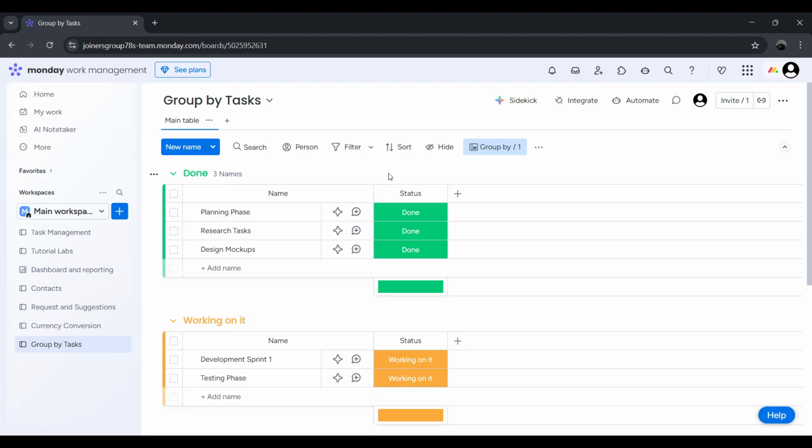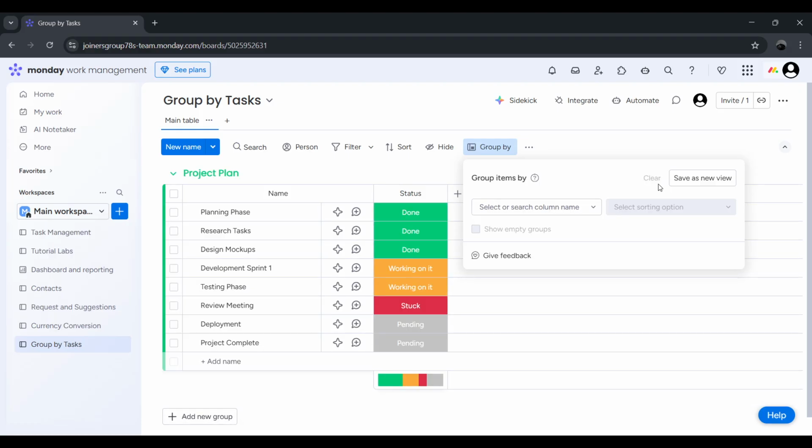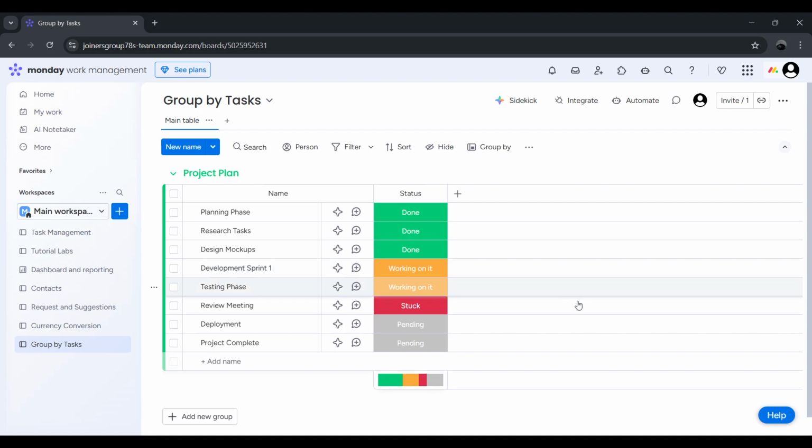If you want to revert back to your original grouping structure, simply click the Group By dropdown again. You'll notice a Clear option in the top right corner of that menu. Click Clear and your board will return to its default grouping setup. This flexibility means you can experiment with different views without worrying about permanently changing your board's organization.